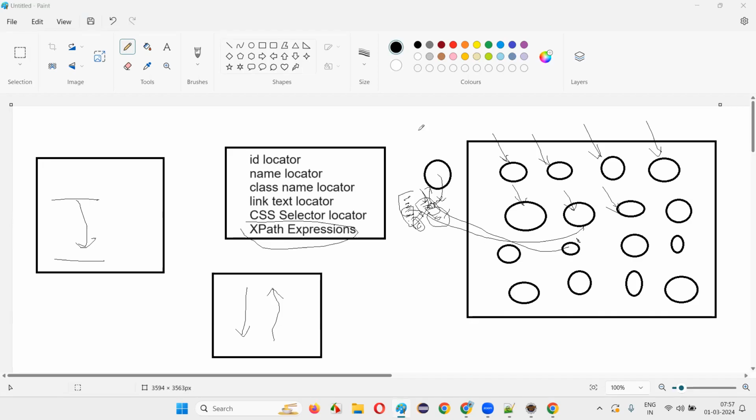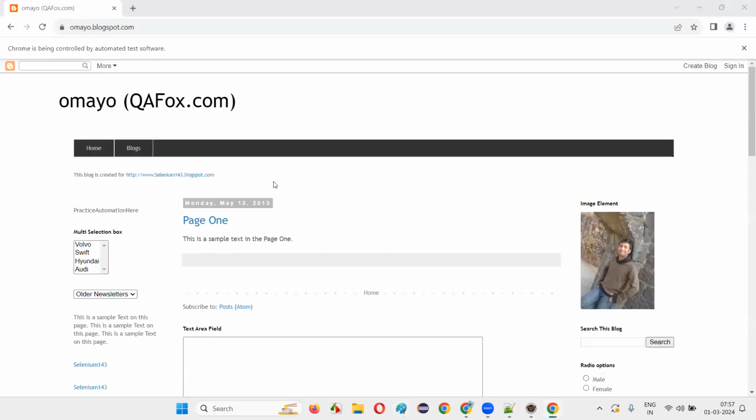Is that clear? Chaitu, is that clear? Traversing from top to down is possible in CSS, but bottom to up is not possible in CSS, whereas in XPath, both up and down are possible. And this particular feature makes XPath more powerful than all the other locators. That will be clear for you in the coming topics.